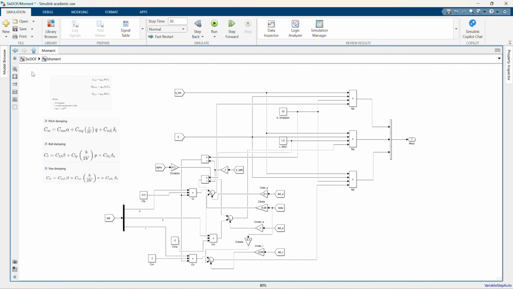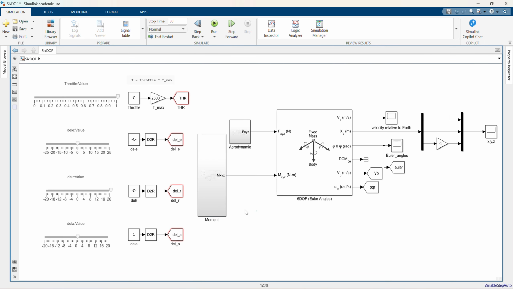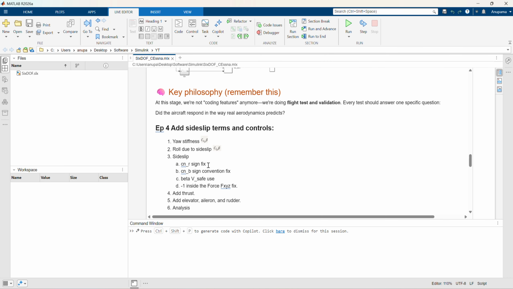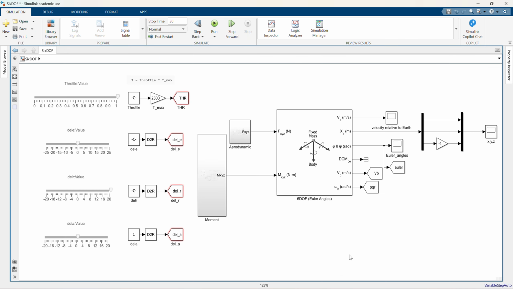Let's go back to the top level and make sure we have accounted for all of the things on our agenda before we do some testing. All right, so we put Cn beta times beta, yaw stiffness. We put roll due to side slip, Cl beta times beta. We did fix the sign for all of the side slip parameters, and we added the 4 controls, which is the big part about it. So now let's go back to our Simulink and we will try to run this.